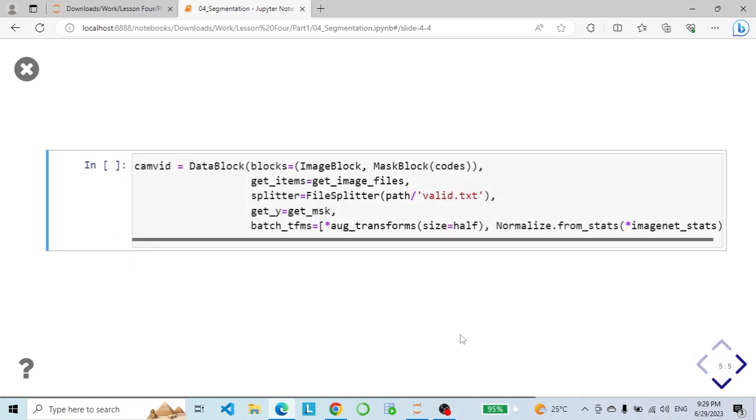So now we are going to define our data blocks. The blocks argument here specifies that the dataset consists of pairs of images and segmentation masks, represented by ImageBlock and MaskBlock respectively. The get_items argument here specifies the function that will be used to get the list of files for the dataset. So here we set it to be get_image_files. And the splitter argument here specifies the function that will be used to split the dataset into training and validation sets. Here we set it to be the file splitter function that we defined earlier.